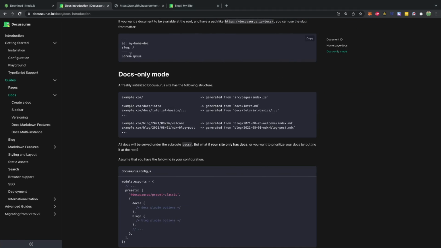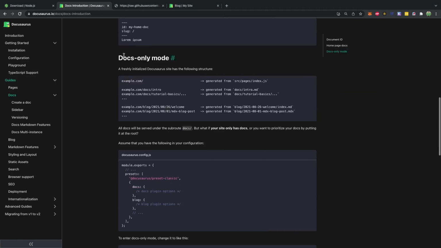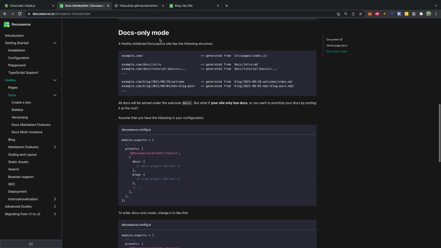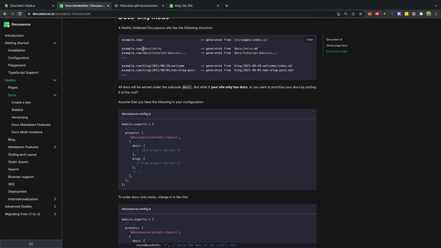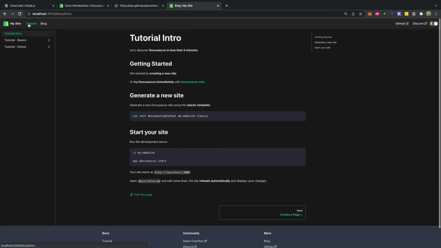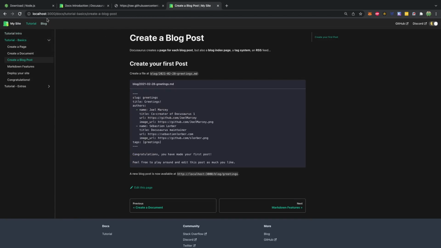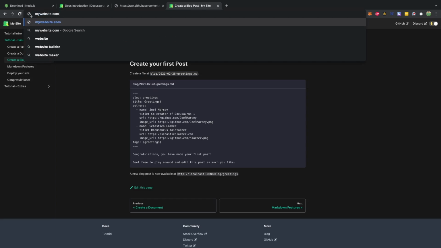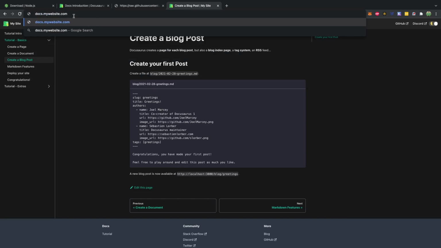So if you go back to the Docusaurus documentation, there is a section on docs only mode. And it talks about the structure of a newly generated site where you have /docs or /blog. So taking a look at our site, if you go to tutorial and go into one of these sections, you have /docs and then the name of that section. This is fine, like it's not really the end of the world, but let's say you have some other website, and let's say your website is mywebsite.com, and you put this at docs.mywebsite.com. Well, now you have docs.mywebsite.com/docs, which in my opinion is a little redundant, a little sloppy.